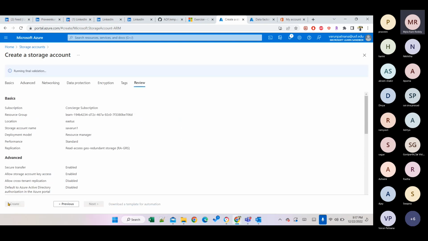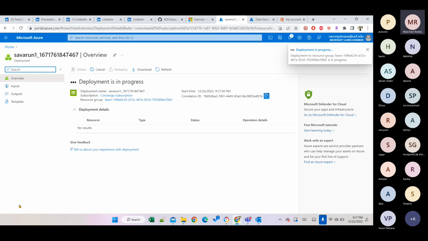Click on review, then click on create. It's going to create one more storage account with ADLS enabled. Once it is completed, open the storage account and observe all the options we have.